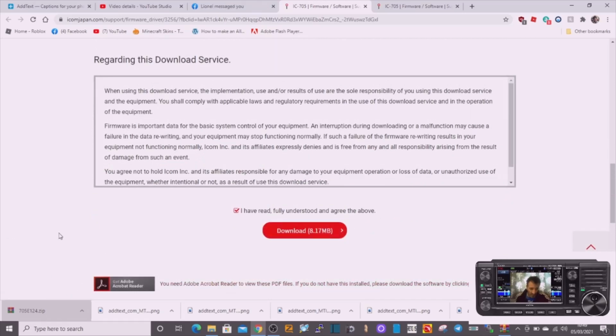You'll have a compressed file. Send that to somewhere on your desktop that you'll find, like a folder called Icom 705. And the file we're going to be looking for is called the DAT124. It's like a little white file. That's the one we'll be putting into our SD card.